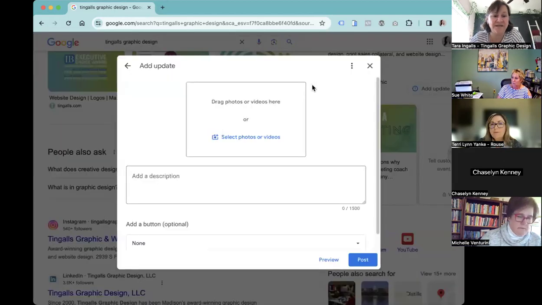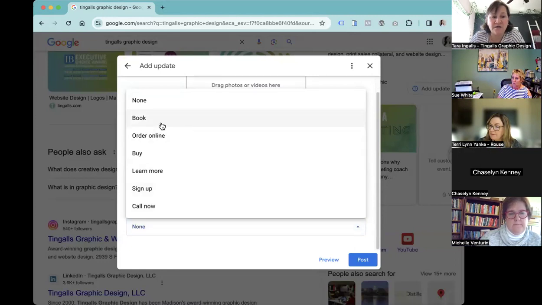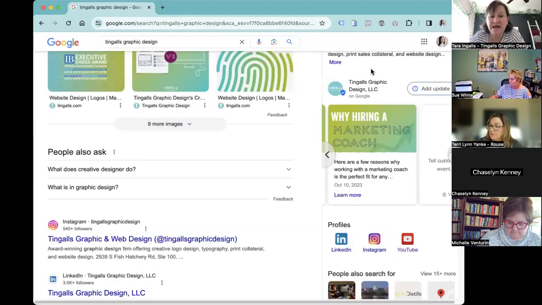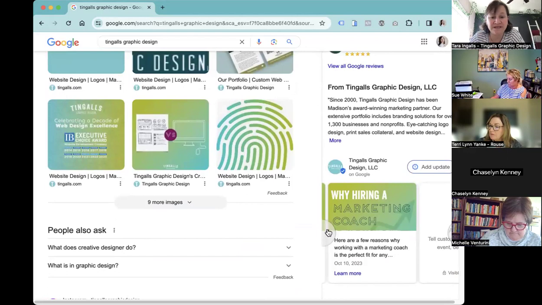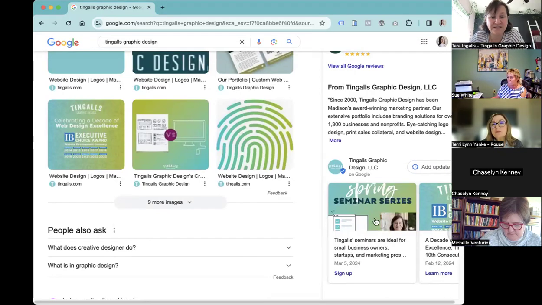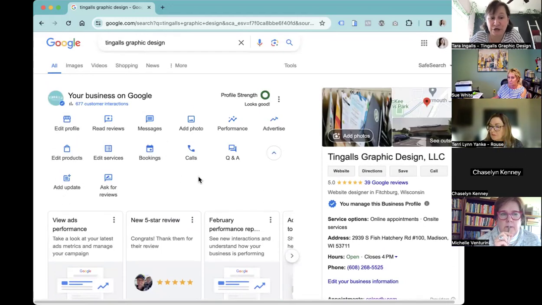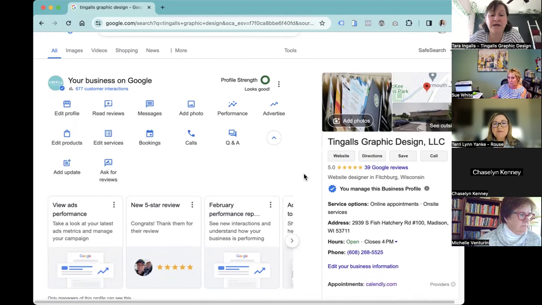You just click on add update, drag a photo, again keyword rich, write up a description, and then you can have a call to action on it. It could be book an appointment, order online, learn more, call now, whatever you want. It shows that you're in business and communicating what's new. These updates are hidden, and for those of you on the call, that's a good thing because you know where they are now. Not a lot of people are using them, and it could be a good search engine optimization opportunity to have the content in your updates match your website and social media.